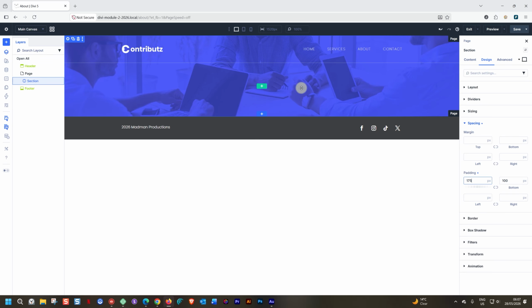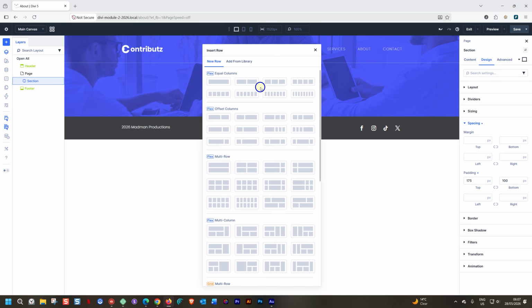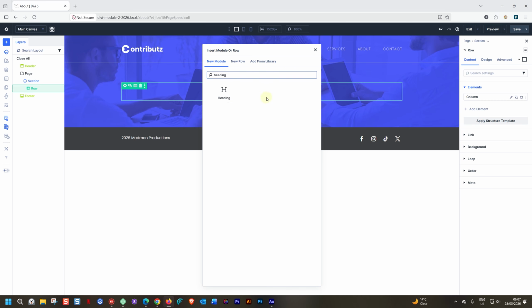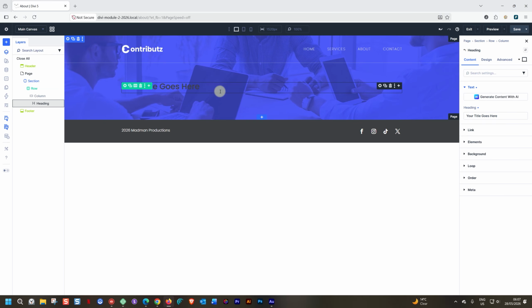With my section, I'll click now on Add New Row. And we're going to work with just one column, equal columns. Very simple. We bring in a heading. This is our page heading. And this is an H1, which we haven't created yet. Select it, which it already does.